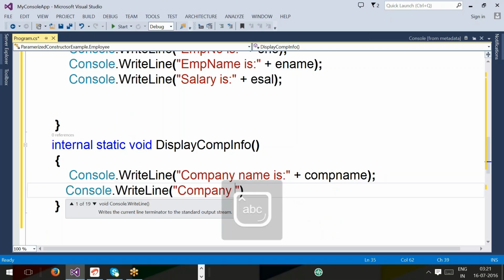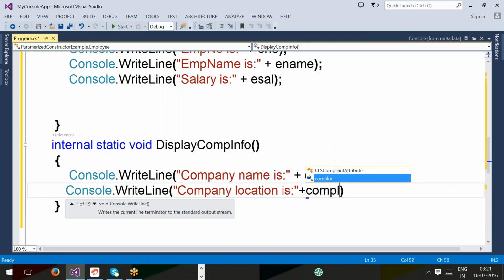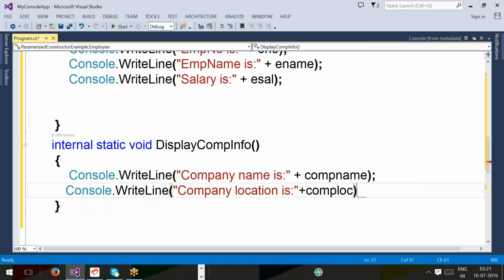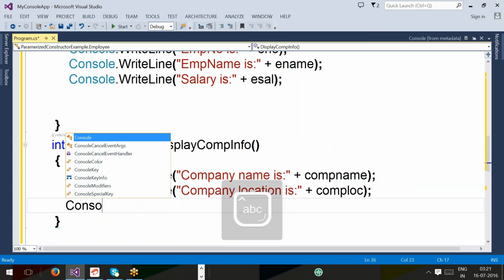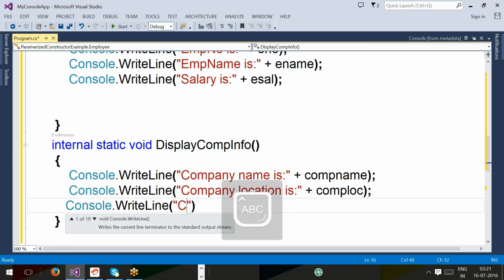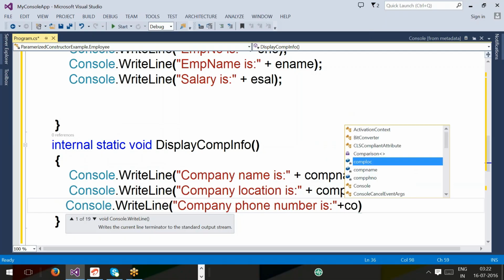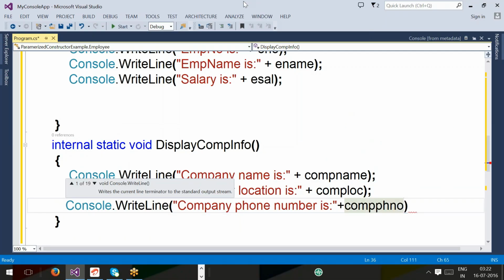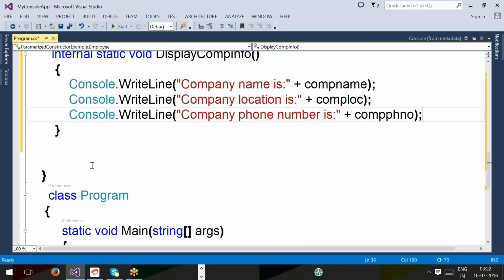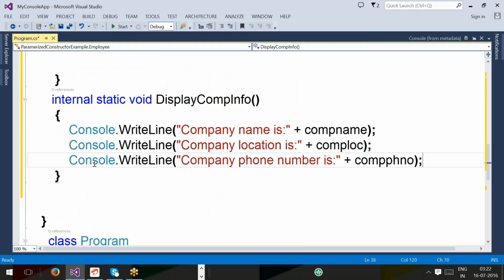Console dot write line, company location is company location. Next, console dot write line, company phone number is company phone number. Over. Any more?